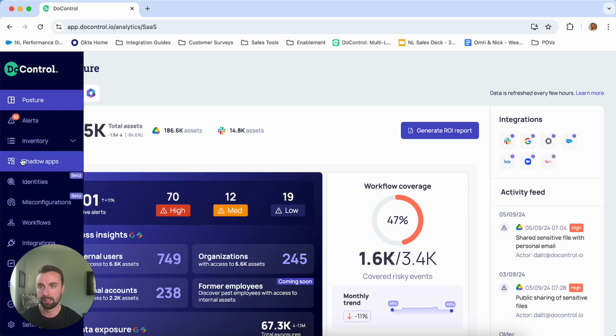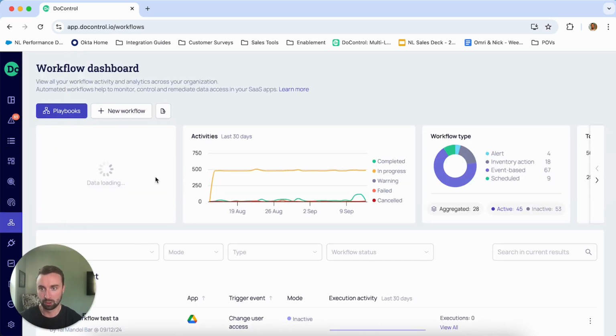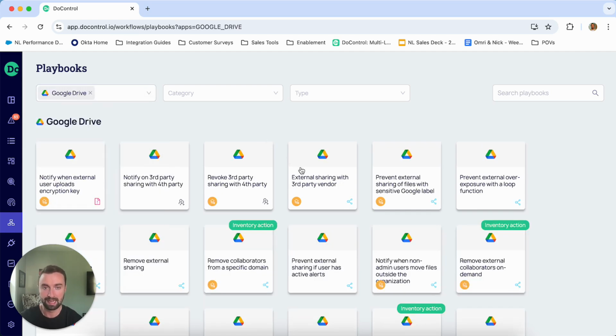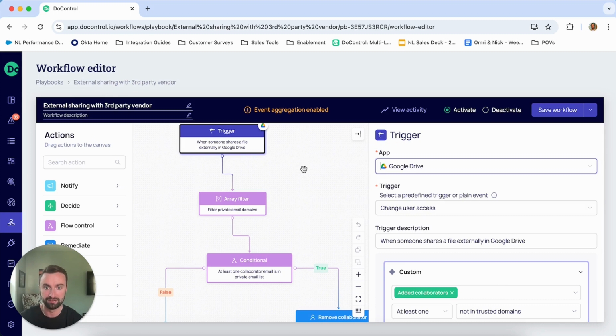From the main dashboard, we're going to go to our pre-established workflows, of which there are over 90 pre-built to meet many of our common use cases. But for today's purposes, we're focused on Google Drive and external sharing with third-party vendors.